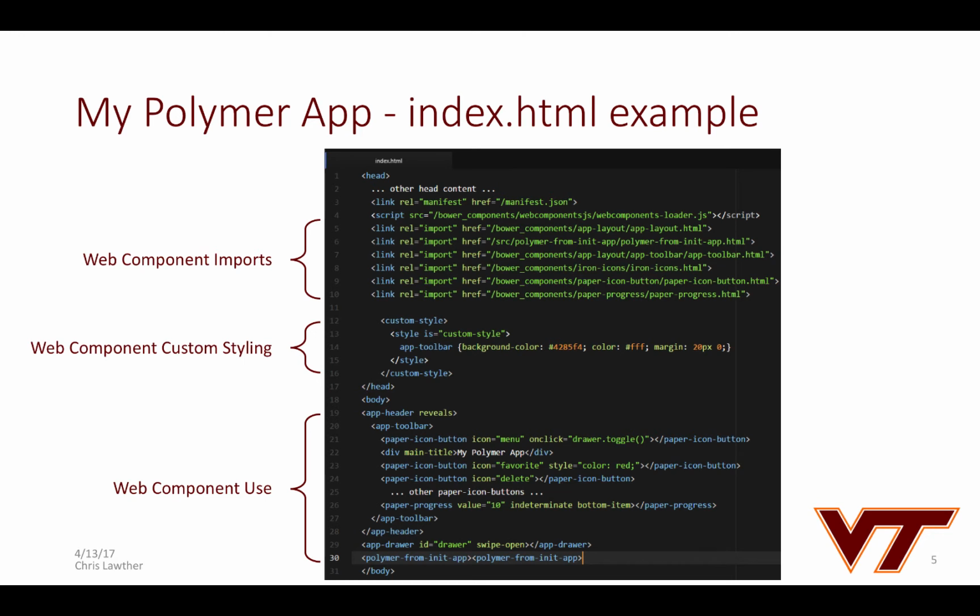For this demo project, I've installed the app layout web component, which is actually a collection of components. To demonstrate how to use these web components, I've included a simplified sample of my index.html code. I've excluded a few things that are either repeated content or part of the standard HTML content. The first thing you'll notice at the top of this page are the web component imports.